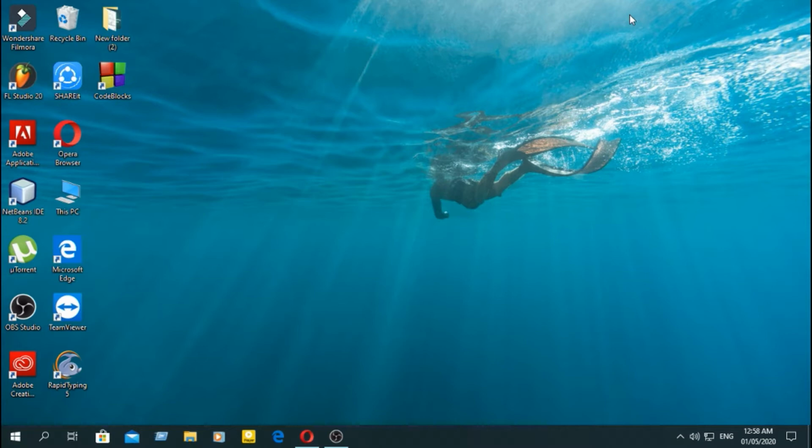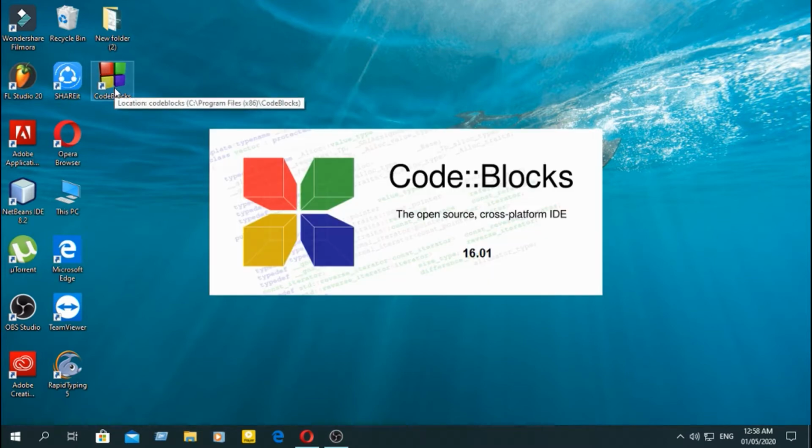Let's go learn. Today we are going to learn about C programming at the beginner level, and for doing C programming you need this software called CodeBlocks. I'm going to run this software, CodeBlocks. Let's wait for it to start.